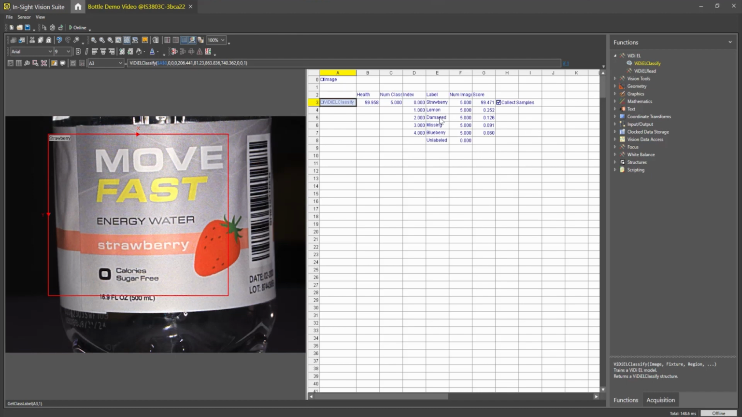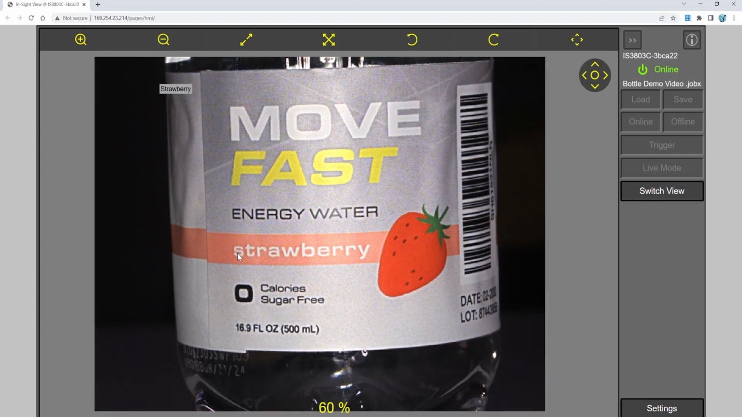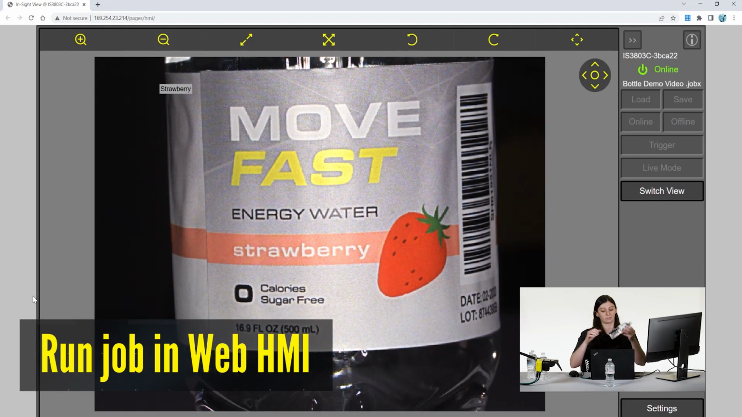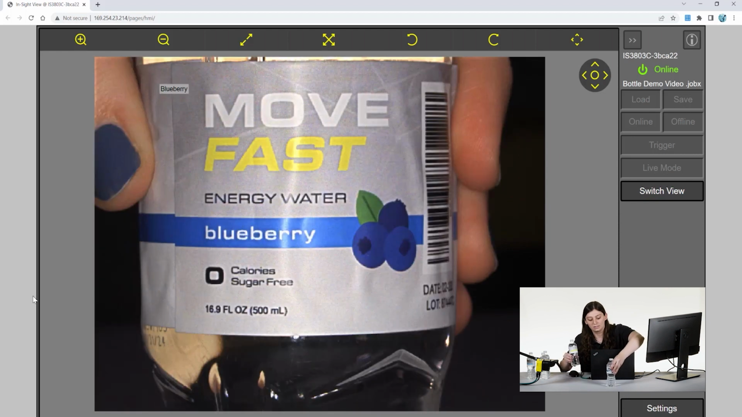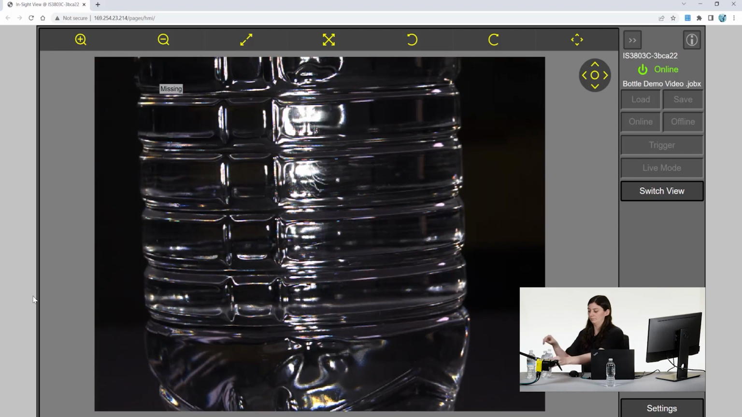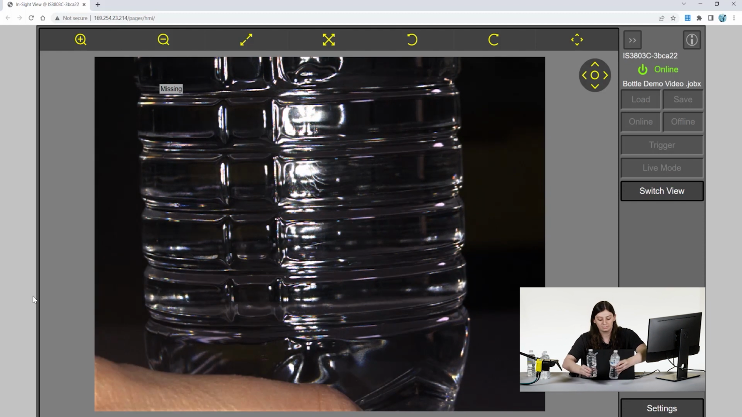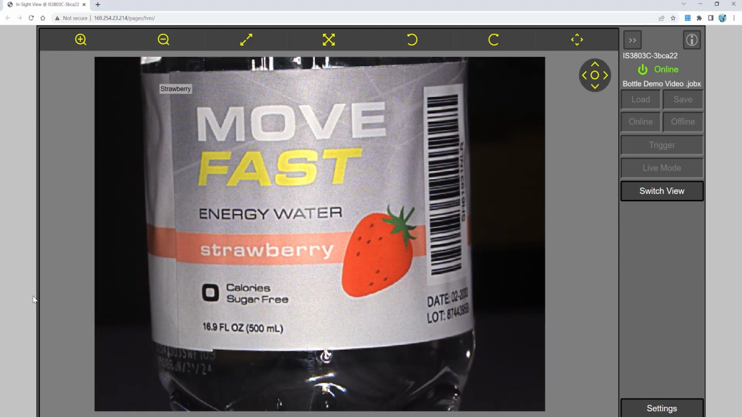Now that I have all of this set up, I'm going to run the job online. To do this, I'm going to click online up at the top left. I'm actually going to go back into the Insight Vision Suite menu, and I'm going to open the web HMI, and then I'm going to switch the parts out in real time so that you can see it classifying each of the different parts. You can see it's able to see the different classes. This was just a quick way to set up the ViDi EL Classify tool in Spreadsheet.